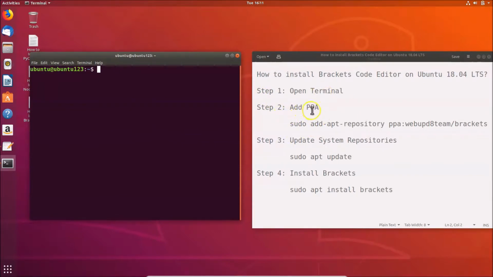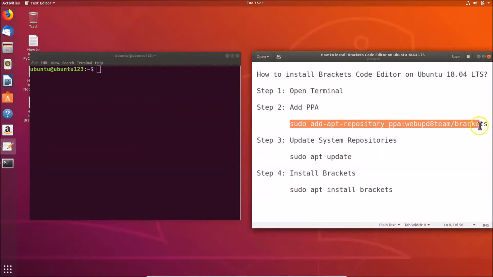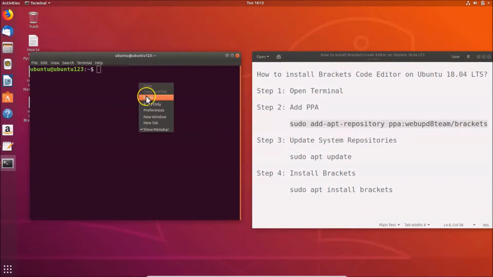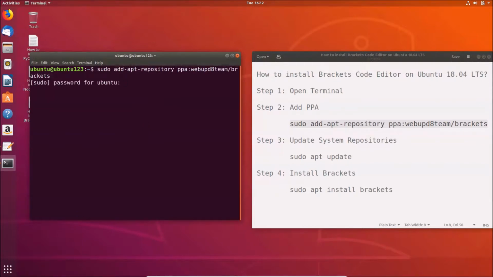Step 2, we have to add the PPA. Here is the command to add the PPA. All these commands are in the video description, you can check it out. Let me go to my terminal and paste that. After that, hit the enter key on the keyboard. Just provide your administrative password, and after that hit enter.